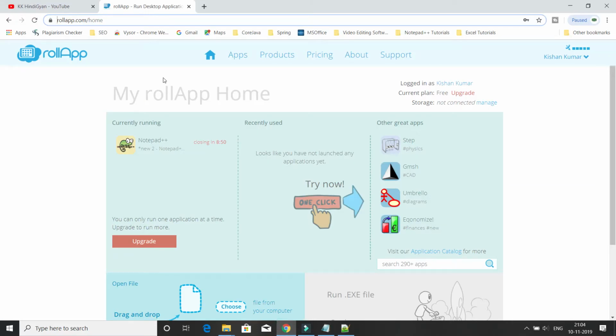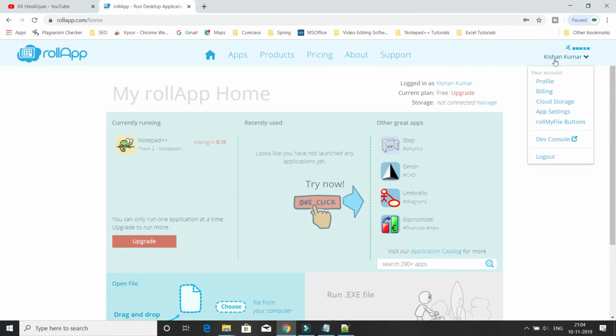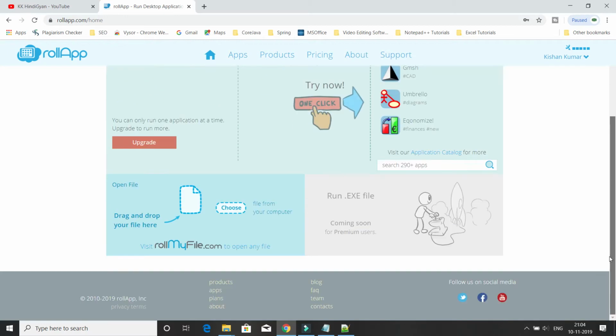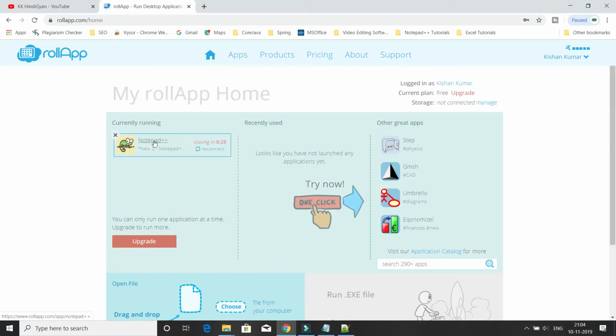To access Notepad++ on Web Cloud, basically you have to go to this website, rollapp.com. First of all, you need to register over here. You need to sign up by using your email address. Once you sign up, if you scroll down, here you can see Notepad++.